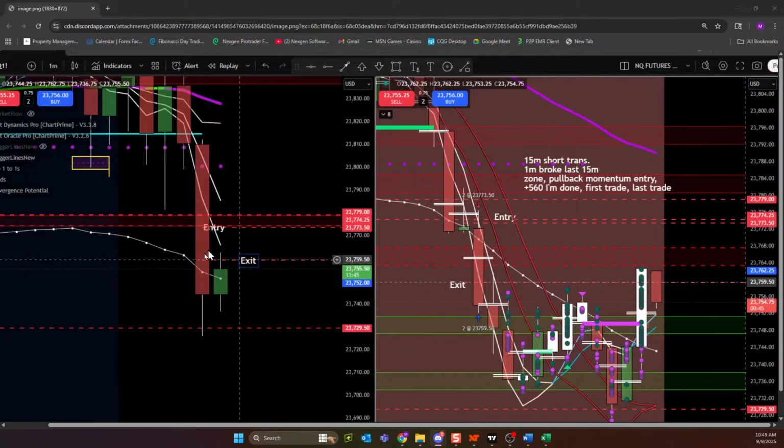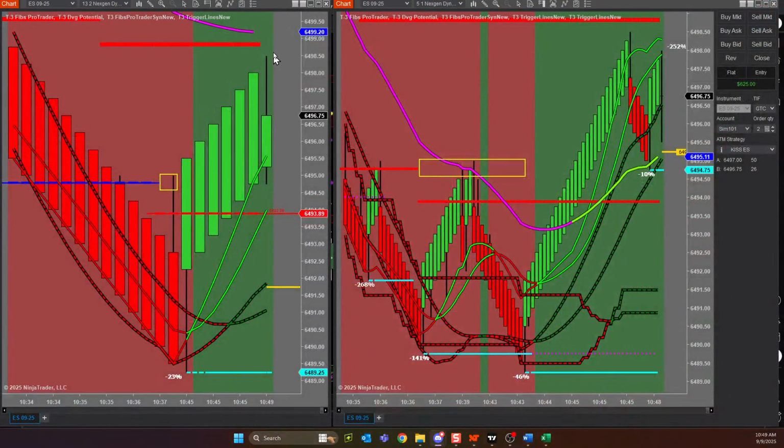Told you guys, when you understand momentum and path, you will find a way. When you recognize momentum and path, you will find a way. Good job, guys. Good job.